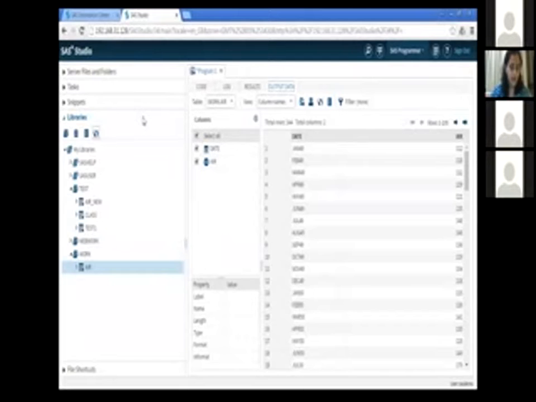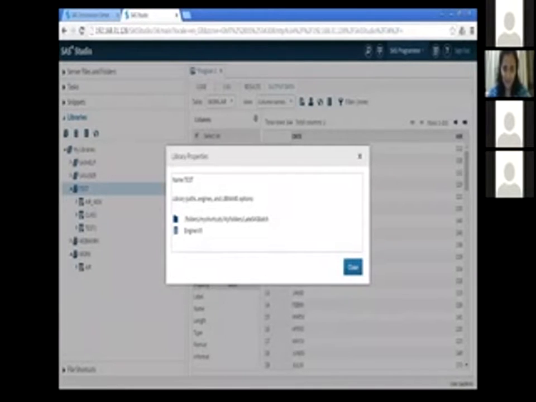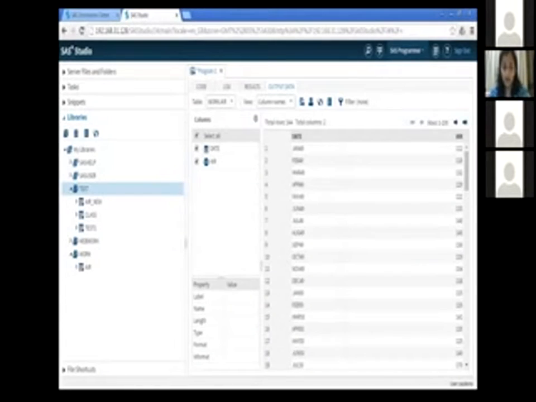Now I'm going to create a... last time, if you remember, I created a folder called late SAS batch. So I have to put that data in this particular library. The name of the library is test library. I hope all of you except Seema have done this successfully. Priya, Richa, could you just confirm, please?